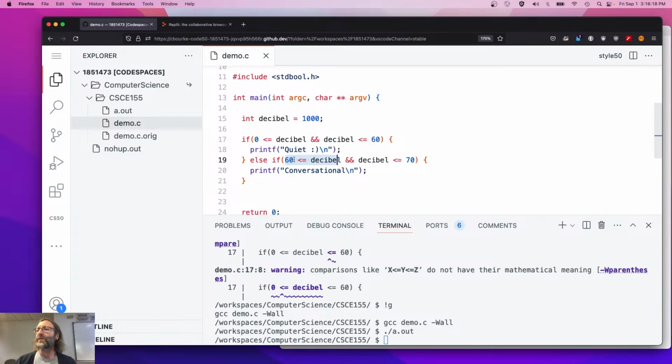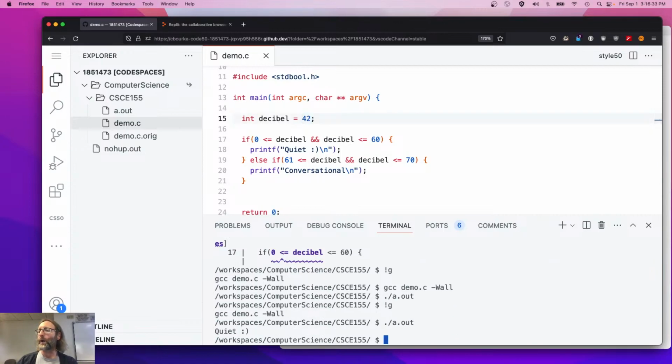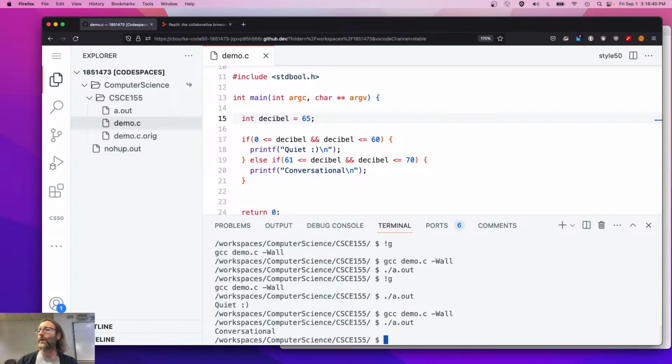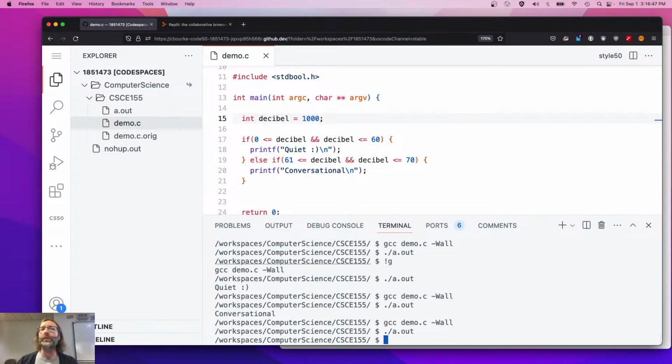All right. So what should I do up here? 61, I like that a little bit better already. And if it's less than 70, then it's conversational. Let's go ahead and retest everything. 42 should be quiet. 65, right in the middle there, should be conversational. We're good. All right. 1,000 should be terrible. And we're good there.